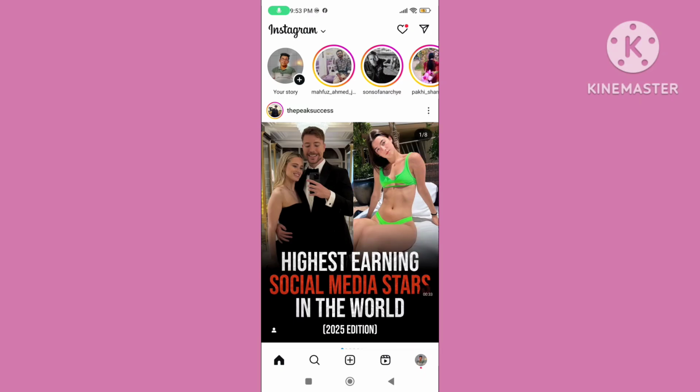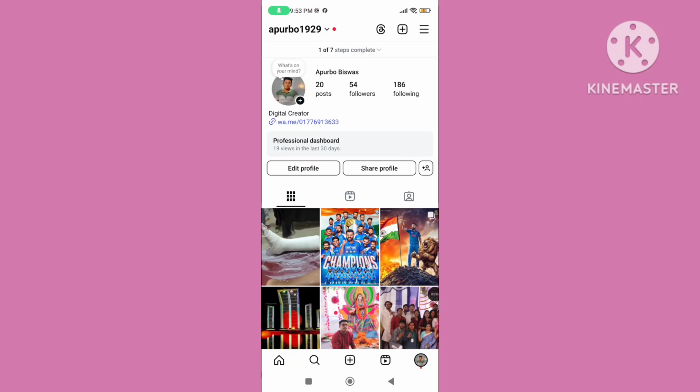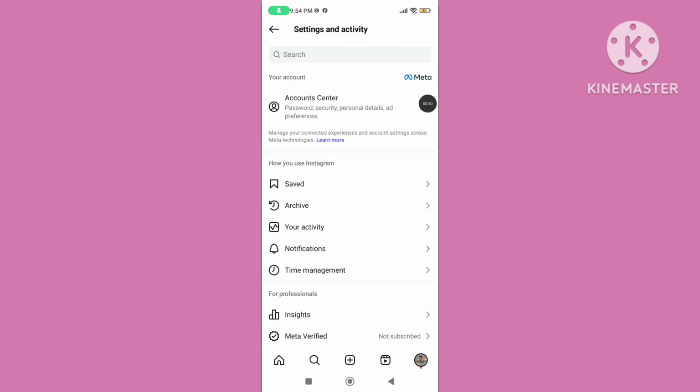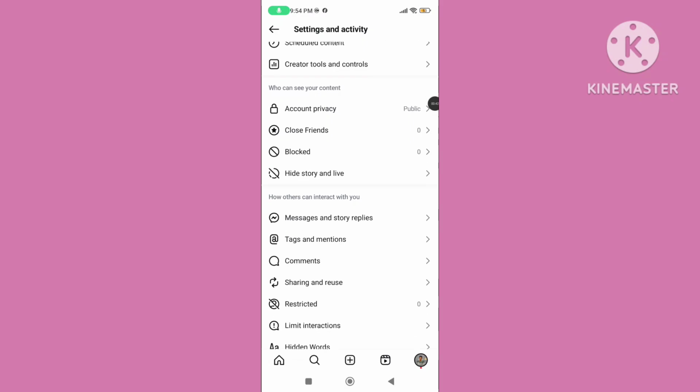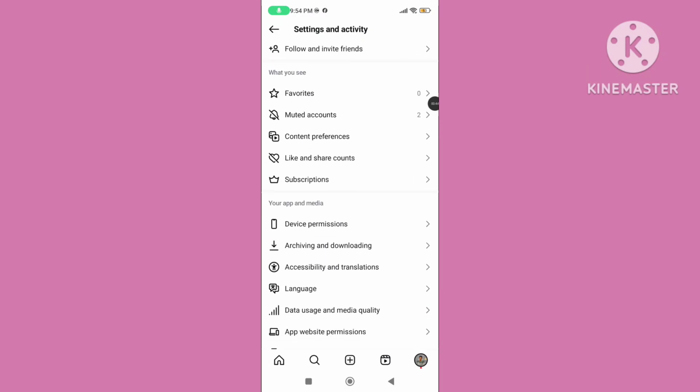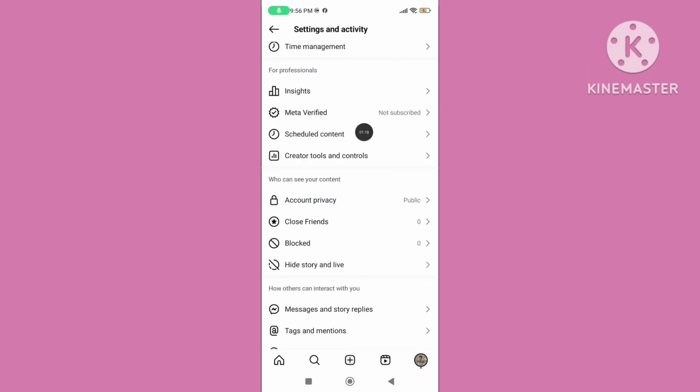Tap on profile picture. Tap on three lines. Scroll down. Tap on creator tools and controls.